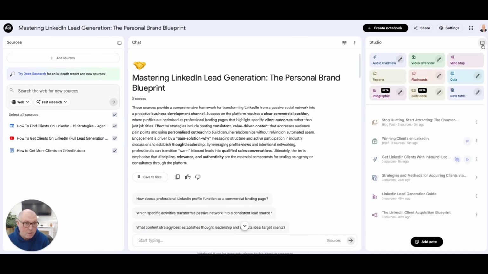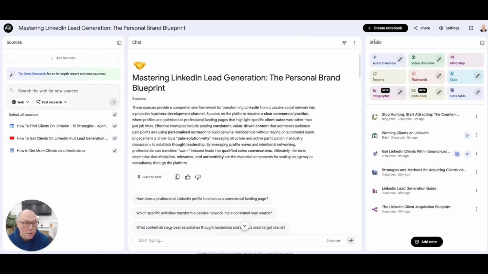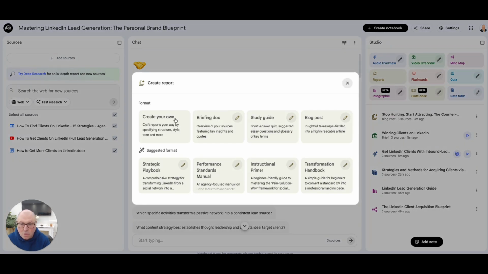The other thing I want to show you today on the studio is blog posts. And look, let's face it, we all know there's quite a lot of AI generated slop out there, but if you go to the reports function, you can create your own format. You can create a briefing doc, a study guide, a blog post. So I went for blog post.